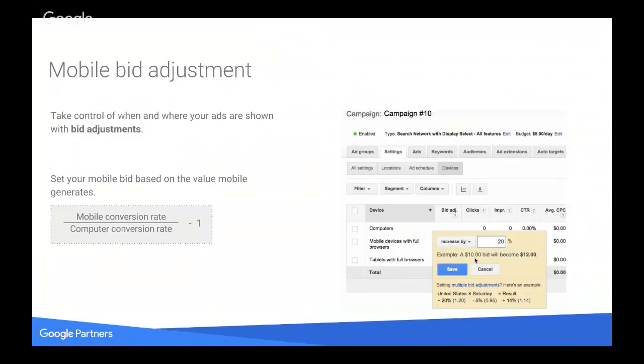So how you would decide your mobile bid adjustments would be to divide your mobile conversion rate by your computer conversion rate and subtract 1 from this. Now, the reason that you'd use these particular rates is that you've got enough data over the past, let's say, 90 days. So assuming you've got about 20 mobile conversions and 20 computer conversions over the last 90 days, this is a very useful formula in trying to figure out what the ideal mobile bid adjustment could be for you.